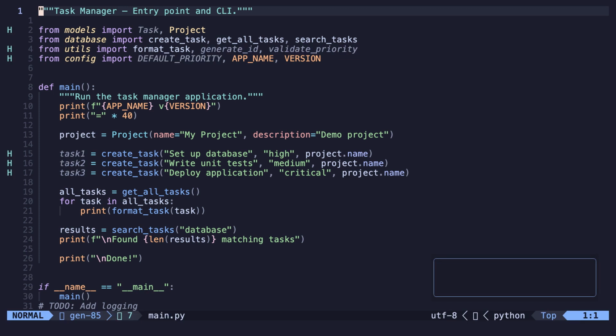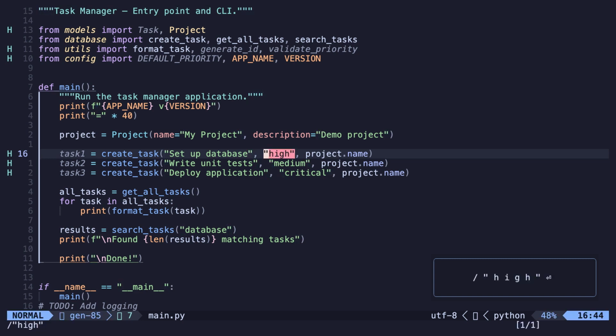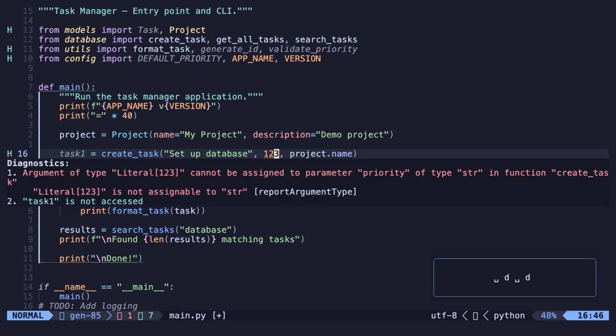Diagnostics. The language server catches errors in real time. Clean file. No errors. Sign column is empty. Change high to a number. Wrong type for priority. Inline diagnostic. Underline and sign column icon appear. D. Diagnostic float shows the full error message.